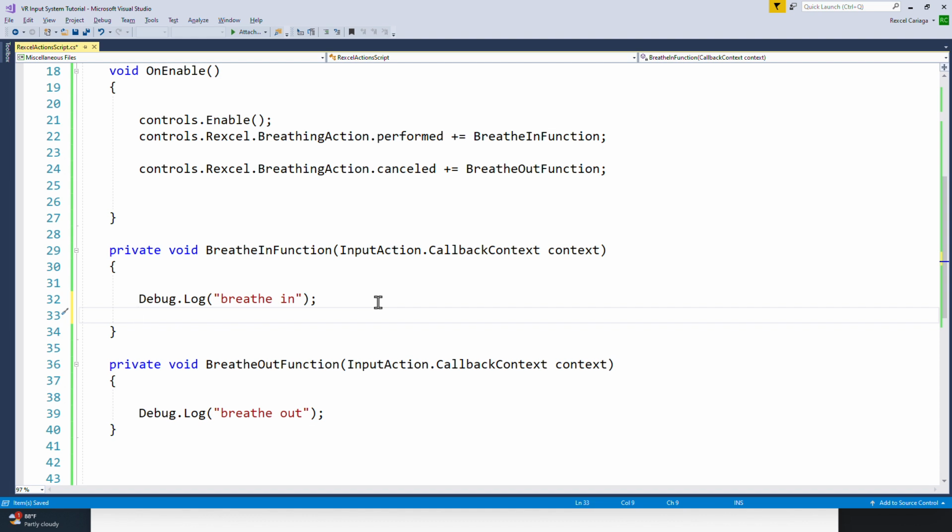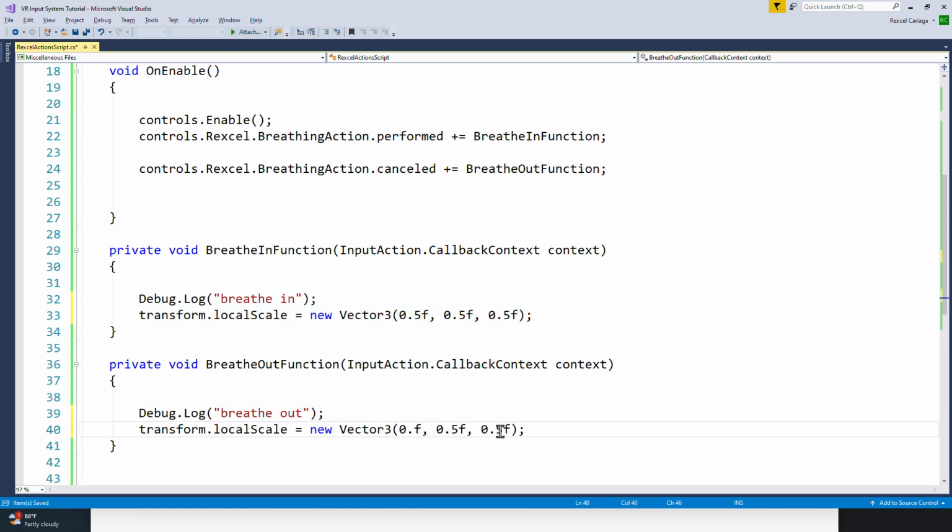Let's say, since this code is attached to the capsule, then transform dot localScale. I think this should be small caps. Let's go to new Vector3, and let's scale that for example by 0.5f, 0.5f, and 0.5f. Okay, and then breathe in, breathe out. Let's just scale that back to 1.